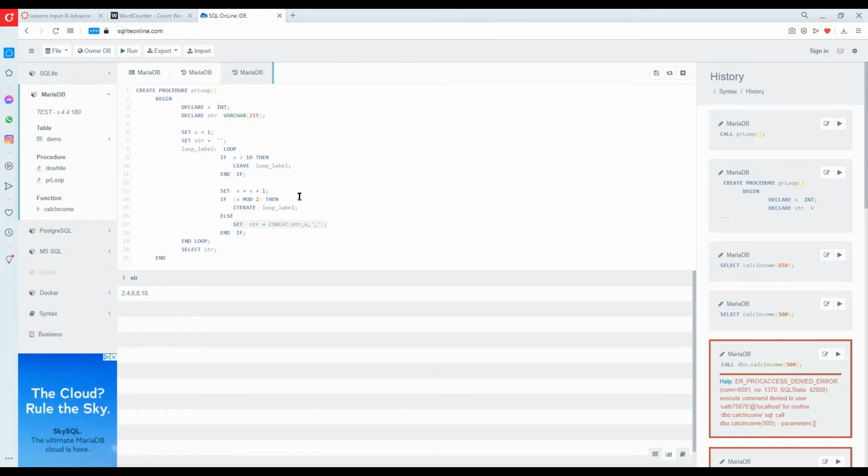So once you have 10, 10 is greater than 10? That is false. 10 plus 1 is 11. 11 mod 2 is true. Iterate to 11. Loop label. So go back. 11 is greater than 10. That is true. Leave loop label. So select str. The value of str is 2, 4, 6, 8, 10.